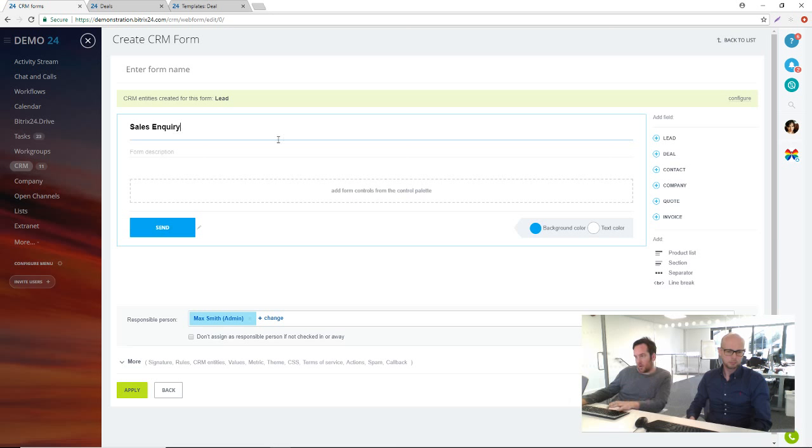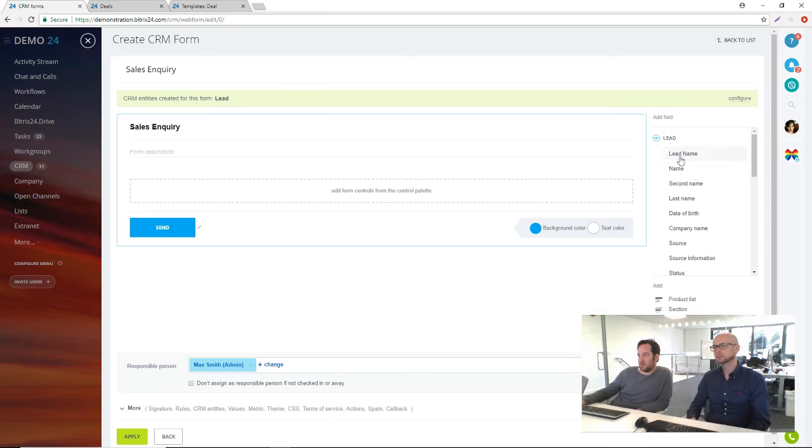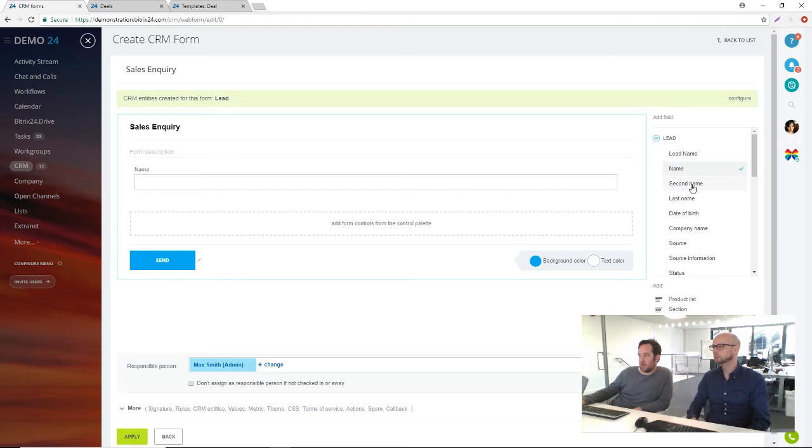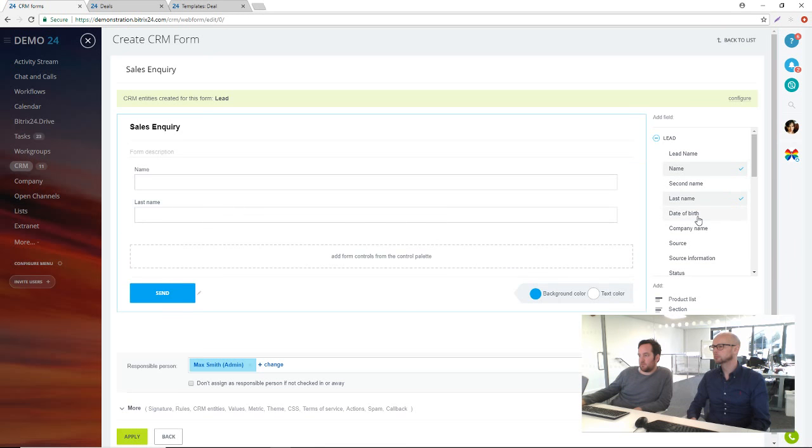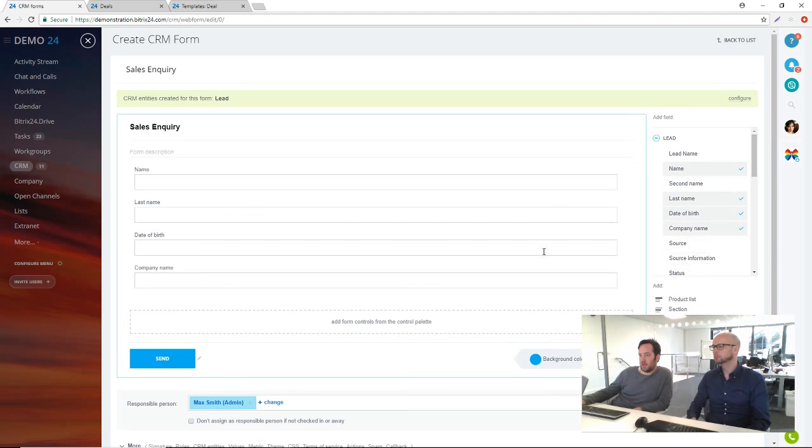Say for example it's going to be creating a lead, so we'll give the actual form a name. Then on the right hand side here, you can see we have a lead, and all the fields that are available within a lead. If you create any custom fields, these will be accessible here. If you wanted to just put name, last name, date of birth, and maybe company name.